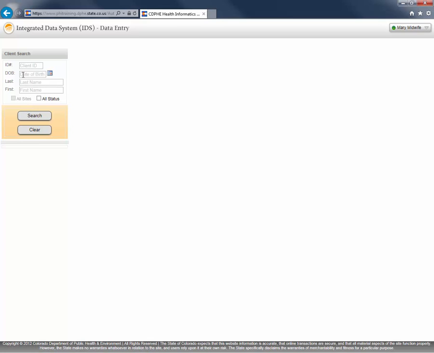So I've got a test case of August 8th, 2015 for my date of birth, and the last name of baby, and first name of unknown. I'll go ahead and click on all status to give us visibility of inactive as well as active babies. And just real briefly, inactive babies are ones that have been flagged to not use anymore, either through death or through a hospice status.